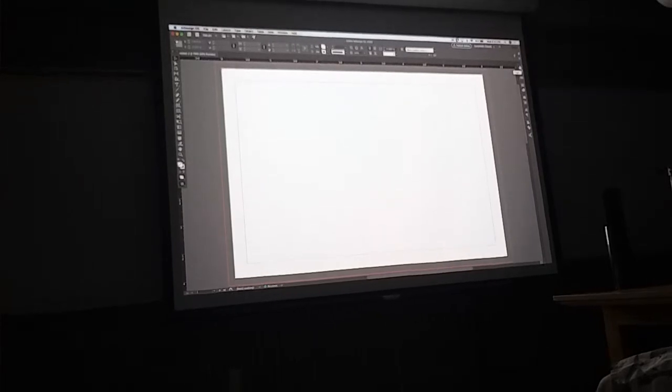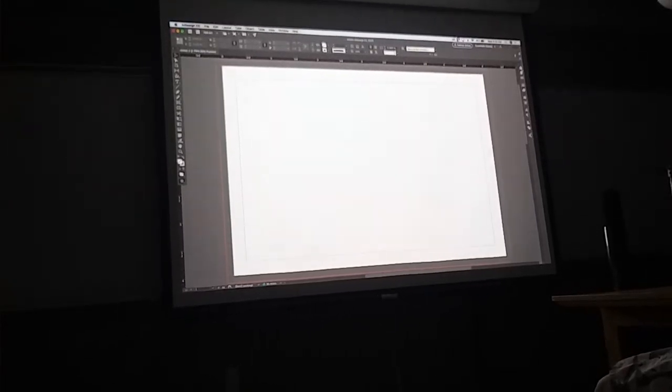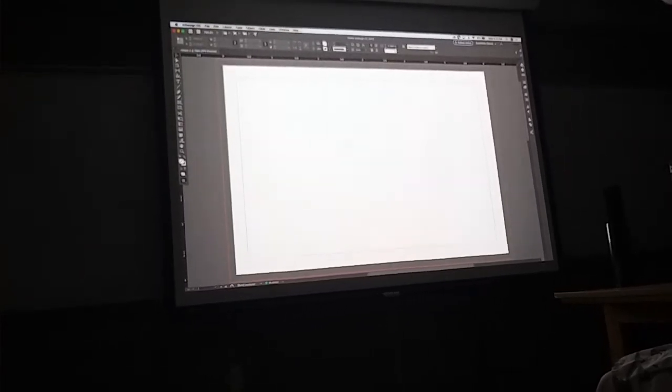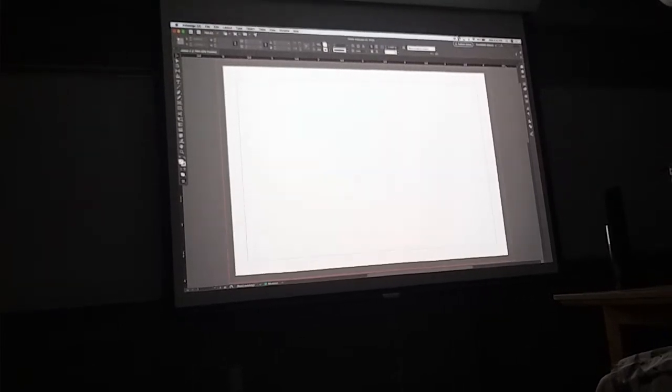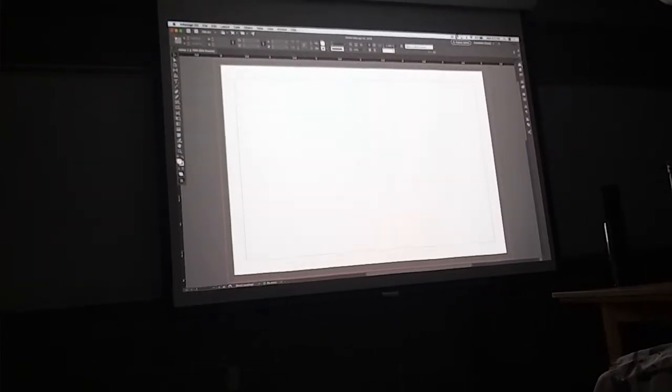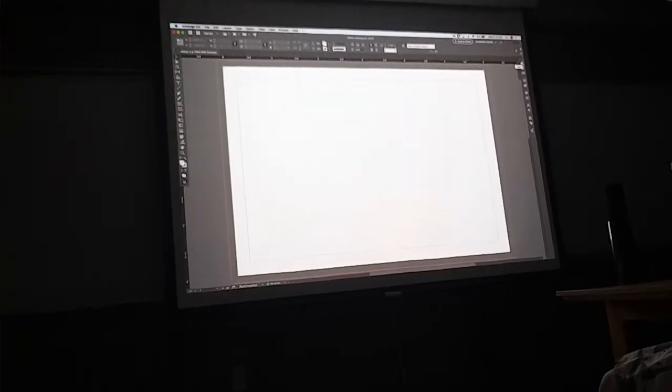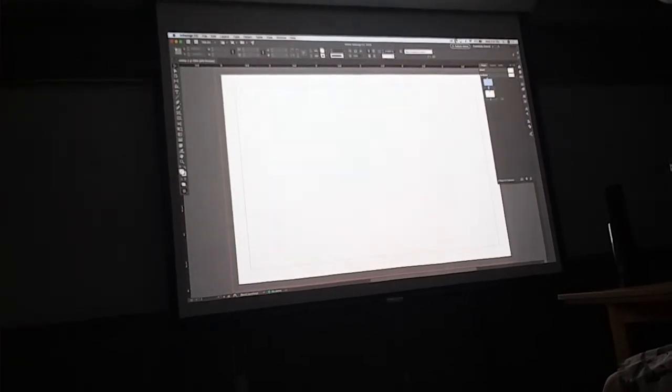How you get to your master pages: on the left menu at the top, you have something that says pages. It looks like two little pages. You guys can see that up there? Right here? Yep. Where I'm circling. Everybody sees it? You hover over it, it says pages. You're going to click that, and it's going to open your pages dialog.